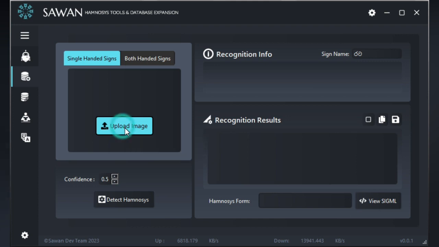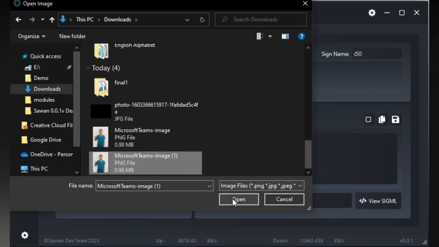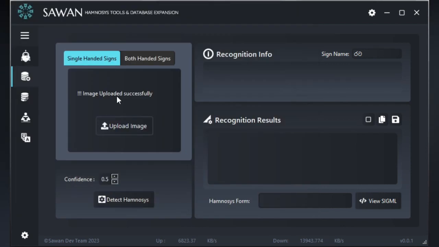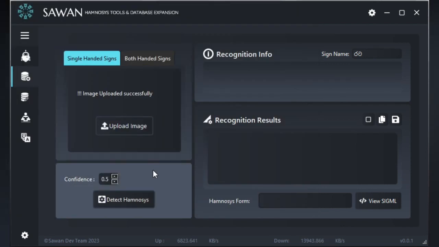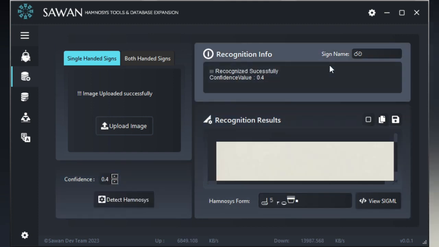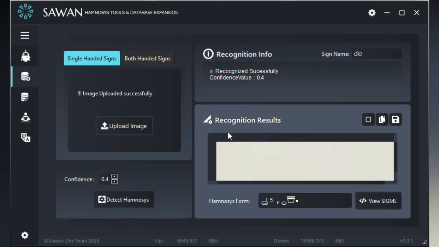Let's click on this one. You can select a single-handed sign and you can open it. Now this indicates the image uploaded successfully. After this indication, you can go to the second section of this interface, and in that case you can change the confidence level from 0 to 1. In that case, I am going to set it as 0.4. In this case, you can see that in the third section it indicates recognized successfully and the confidence value is also there. And in the recognition results section, you can see the recognized image.